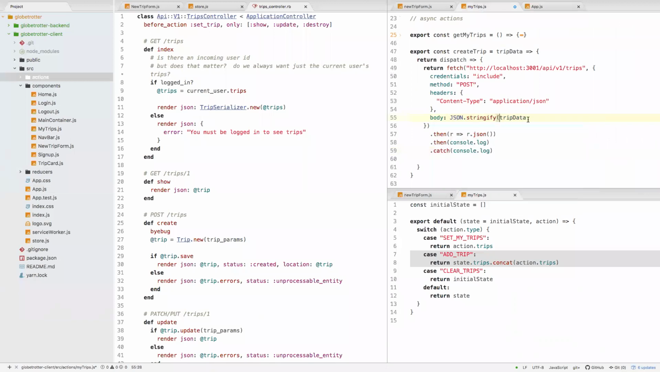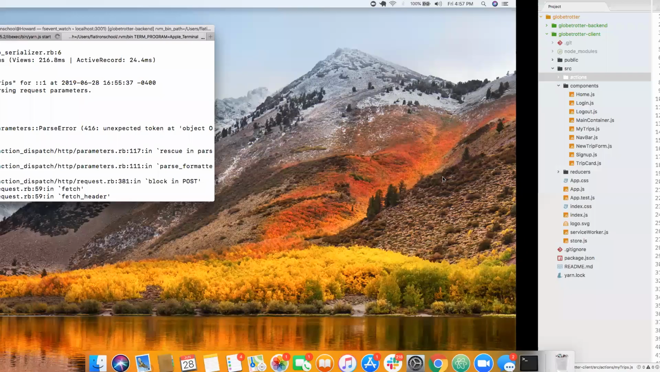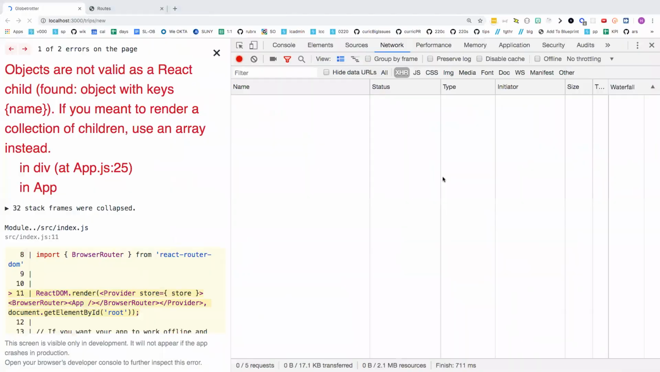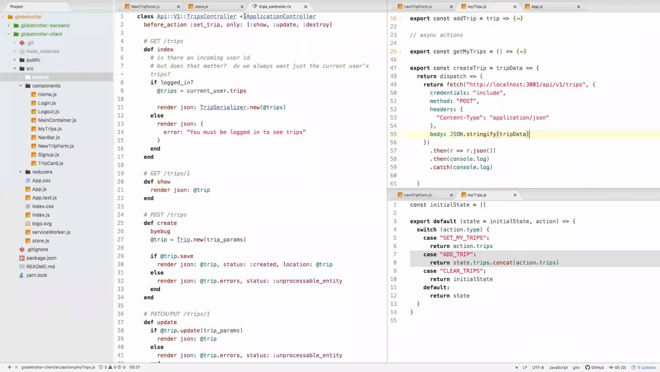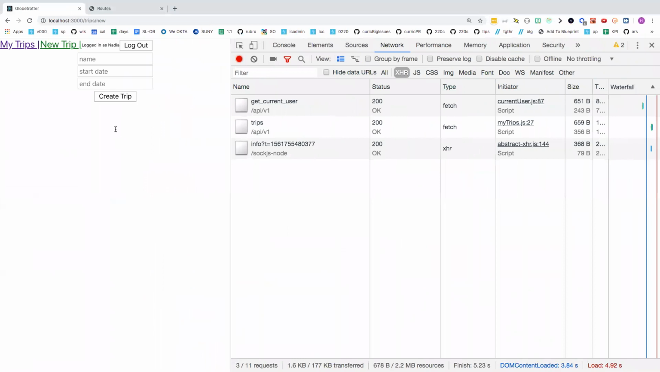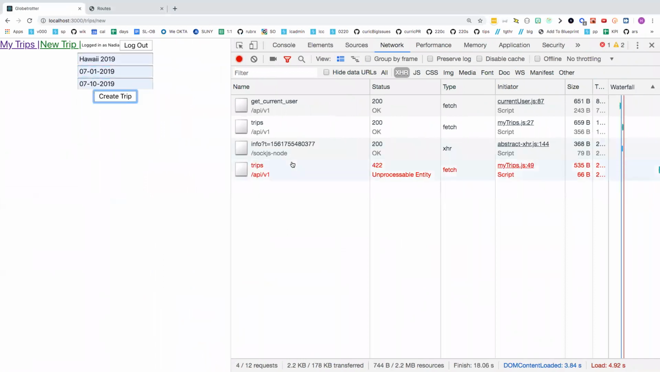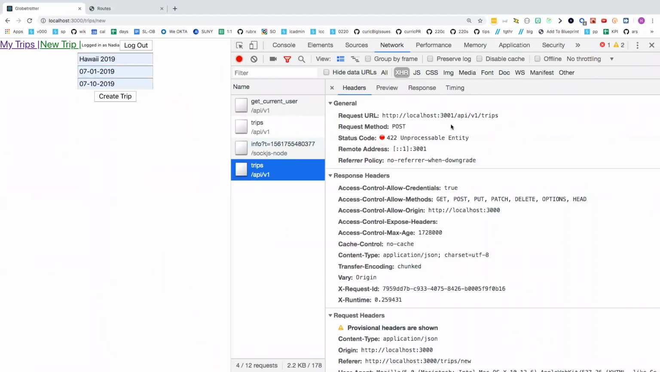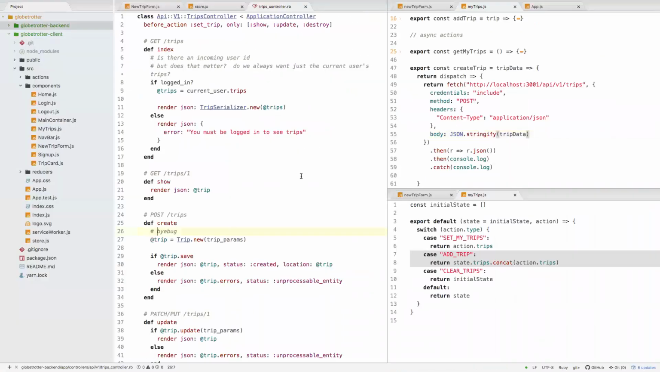Stringify, there we go. Your trip data. Okay, so let's do that and see what happens now. At the very least, first I'm going to pull that byebug for just a moment. We'll probably come back to it. But let's just try and create this thing again. So we're going to Hawaii in July. We're coming back, and we're creating the trip. Okay, this is much better. Now it says unprocessable entry. Great. Okay, now we're coming around the corner, Chris, toward what you said.